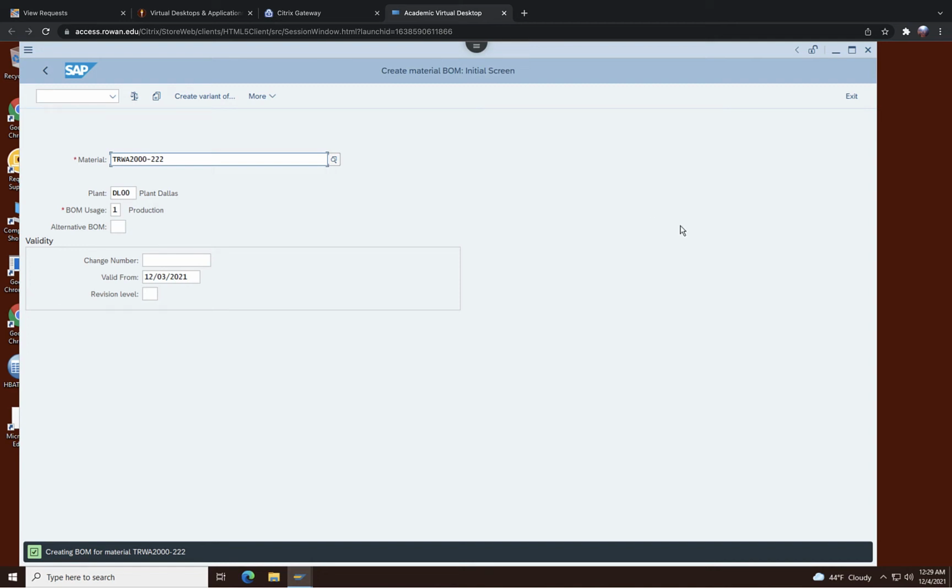Now we do not need to create a BOM for raw material, because raw material is the one that you are receiving from your supplier, and you don't have to have the BOM. You are not making it in your facility, so that's why we don't have to do that.